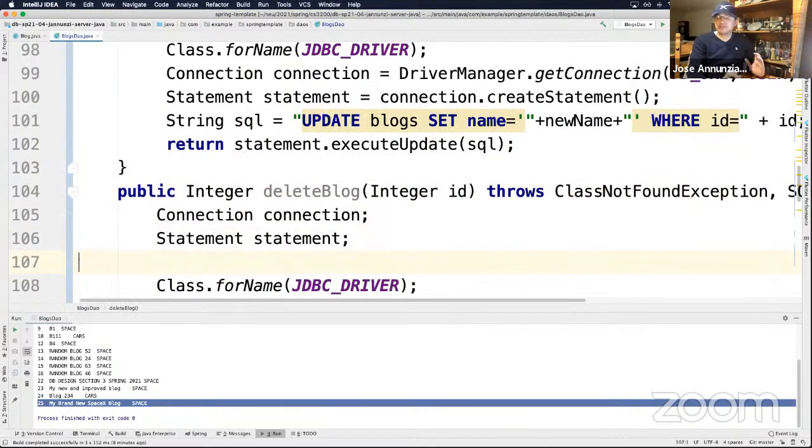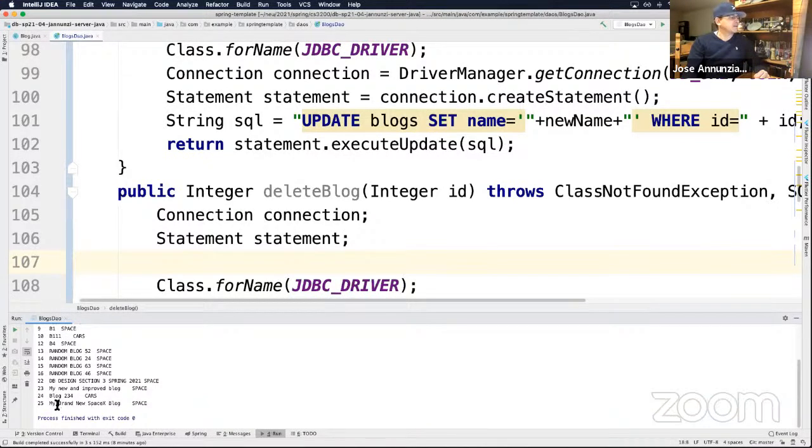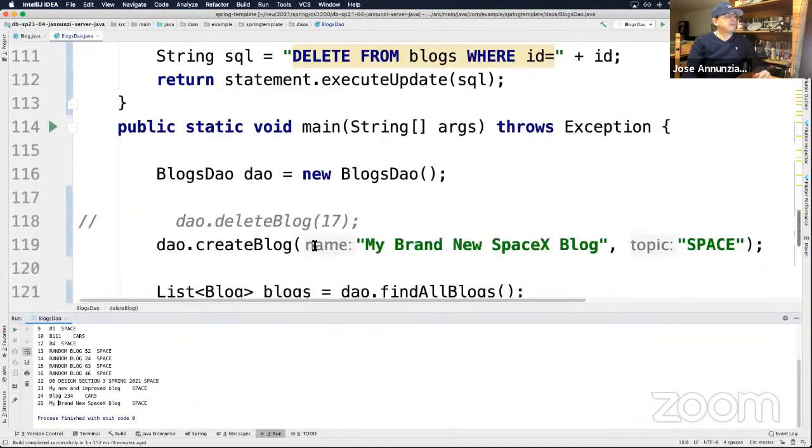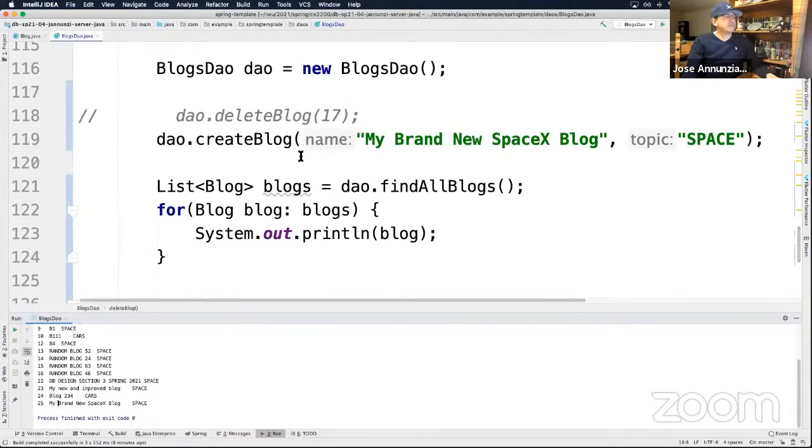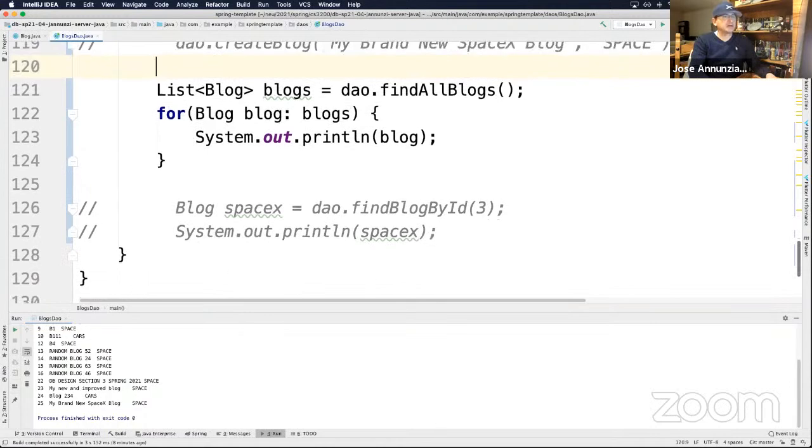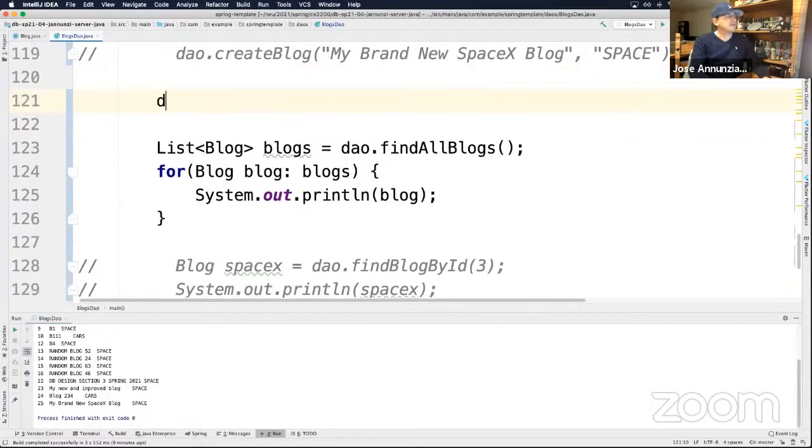All right, so let's try it out. Let's change this blog number 25. Right, we'll change the name. Okay. All right, so let's do this. Instead of creating a new blog, we're going to update a blog. We'll say, DAO, we're going to update the blog, and whose ID is 25, right? And we'll change the name.